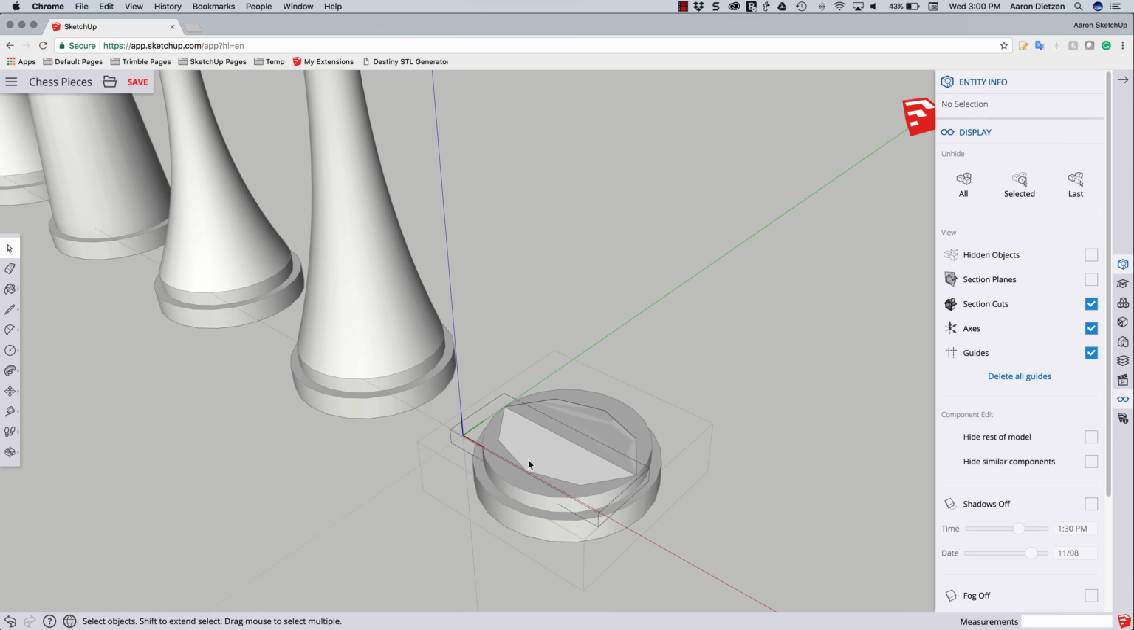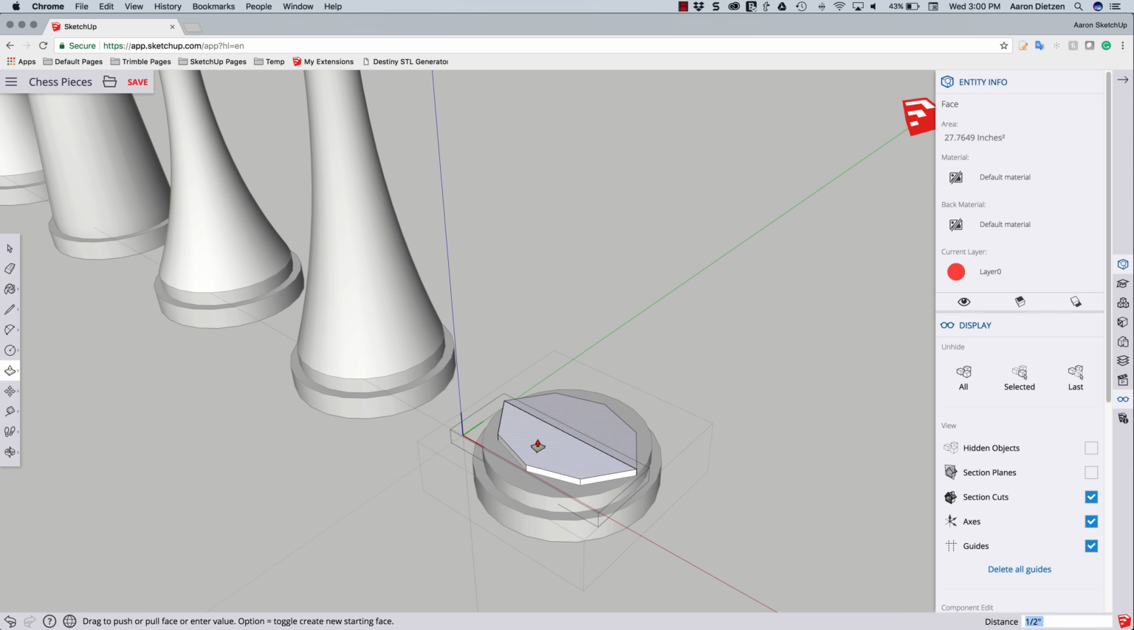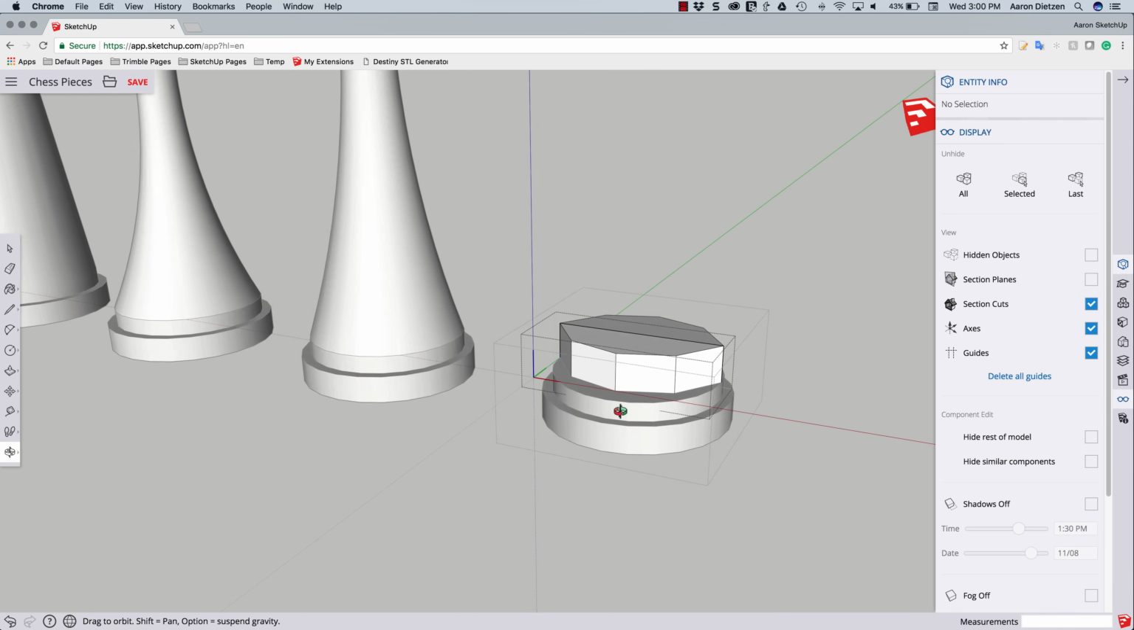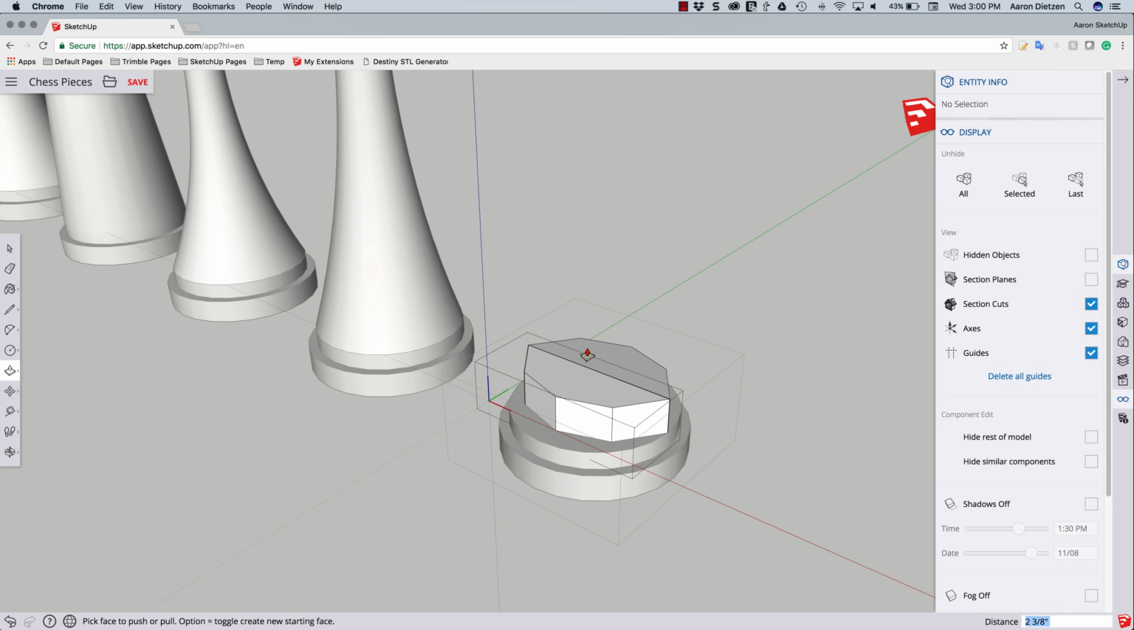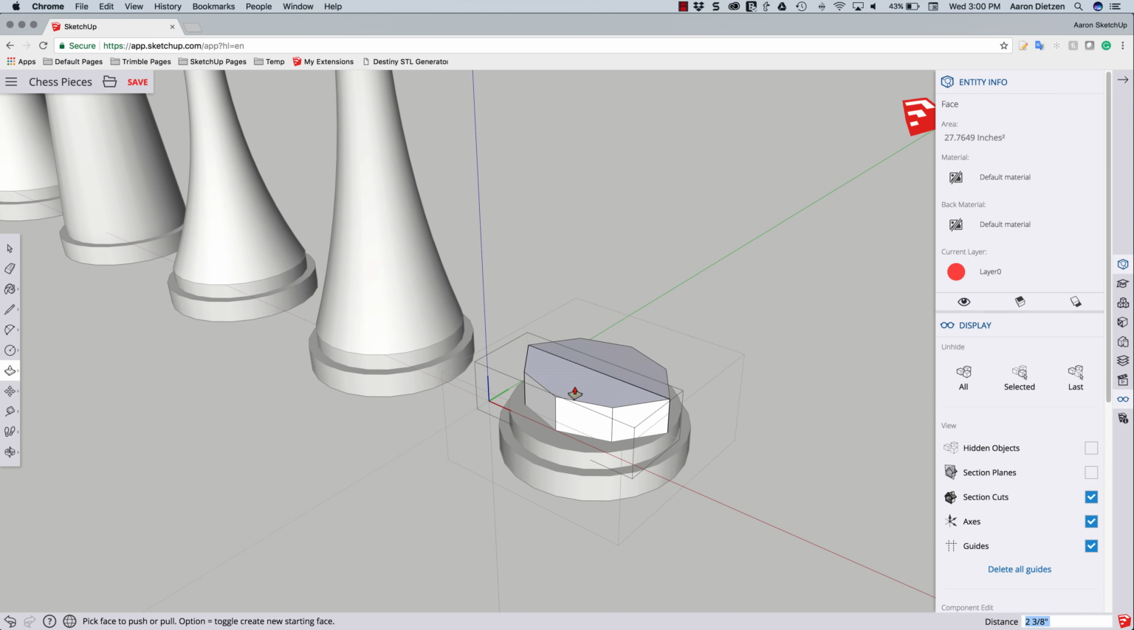All right, what I'm gonna do now is use push-pull, and pull this base up a little bit. Again, we're being arbitrary with numbers here, I know. Now I'm gonna tap the option key, and that's gonna be a little plus next to my push-pull because that's gonna create a whole new surface.